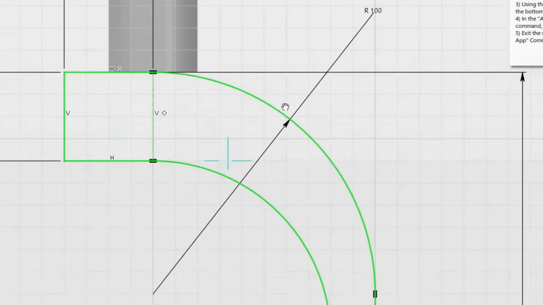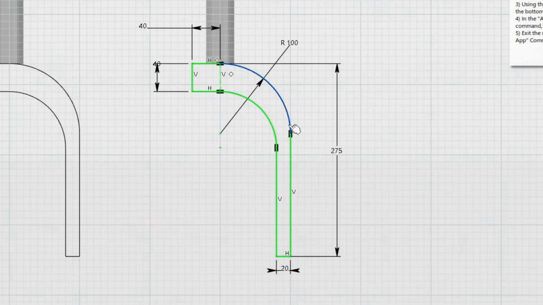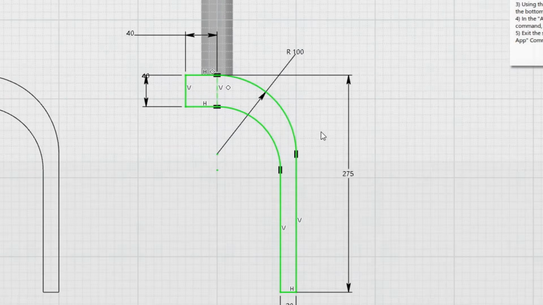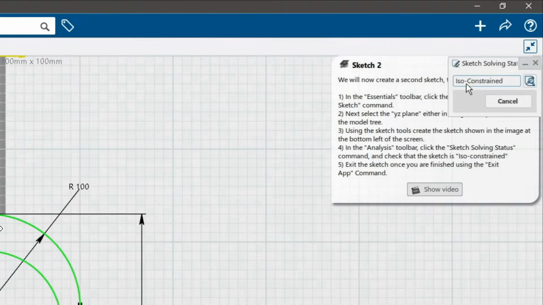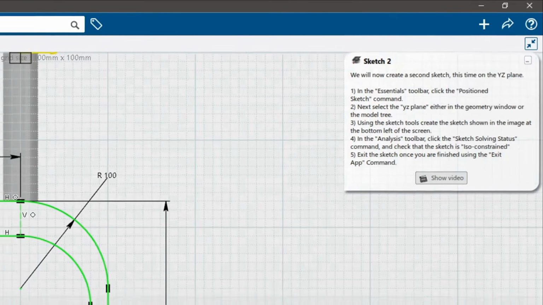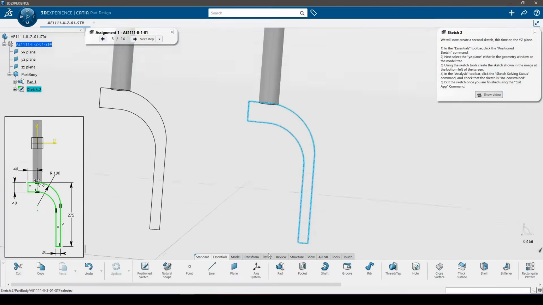As you can see with the green coloring of the lines, the sketch is now fixed in position, and we will use the sketch solving status command to check that it is isoconstrained. Exit the sketch once you are finished using the exit app command.